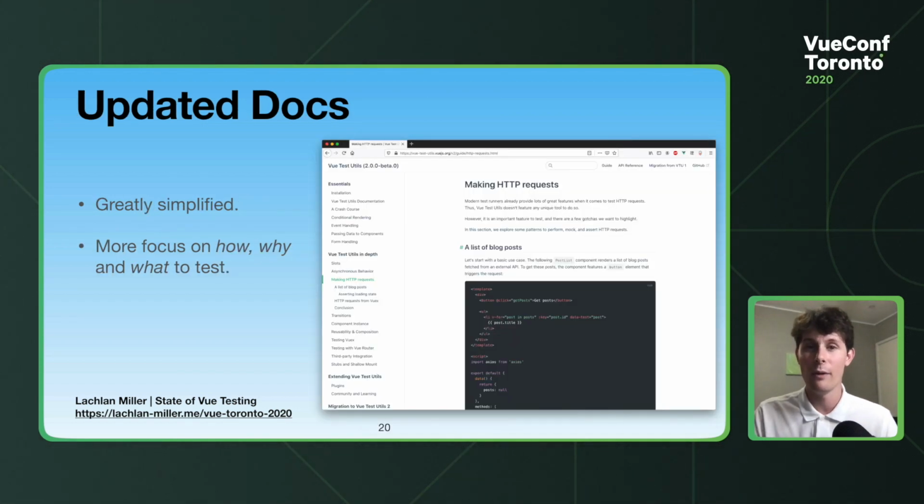The final improvement we've made is to try and make the documentation a bit more useful. So originally the Vue Test Utils docs was very focused on configuration, how to set up Vue Test Utils for different libraries or different test runners. This was back in the day when the Vue CLI was not nearly as mature as it is. However, nowadays the Vue CLI is very mature, everything pretty much works out of the box, so there's much less need to document all the different configuration options for Vue Test Utils.